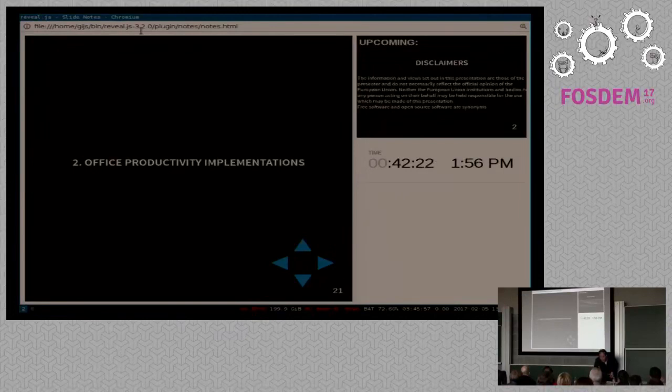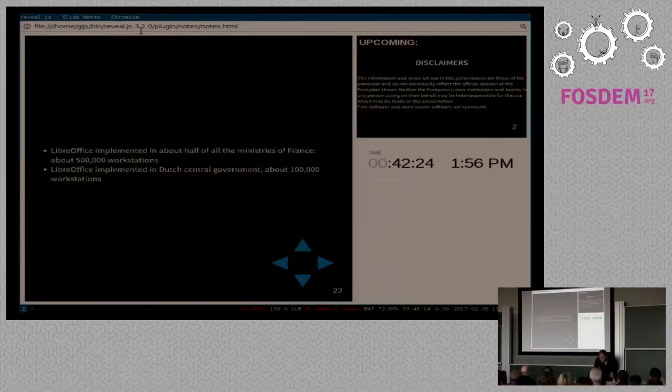A quick list of the ones that are doing LibreOffice or OpenOffice, but it's mostly LibreOffice. First, the ministries in France, there are 500,000 desktops, and they really use it. I've checked this a few times over the past few weeks. It's the only office suite on those desktops. It's 17 of the 33 ministries.